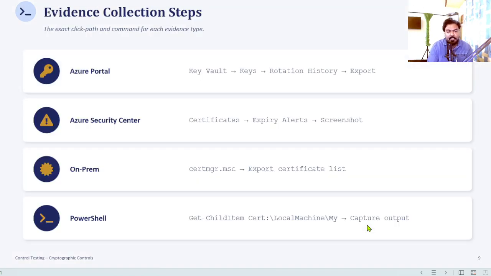Collection steps. Let's get really specific because this is the part people usually mess up. The exact click path. In the Azure portal: Key Vault, then Keys, then Rotation History, then Export. In Azure Security Center: Certificates, then Expiry Alerts, then screenshot. On-prem, you're opening certmgr.msc and exporting the certificate list. And in PowerShell, you're running Get-ChildItem Cert:\LocalMachine\My and capturing that output as your evidence. Write these exact steps into your work paper so anyone on your team can reproduce a test.